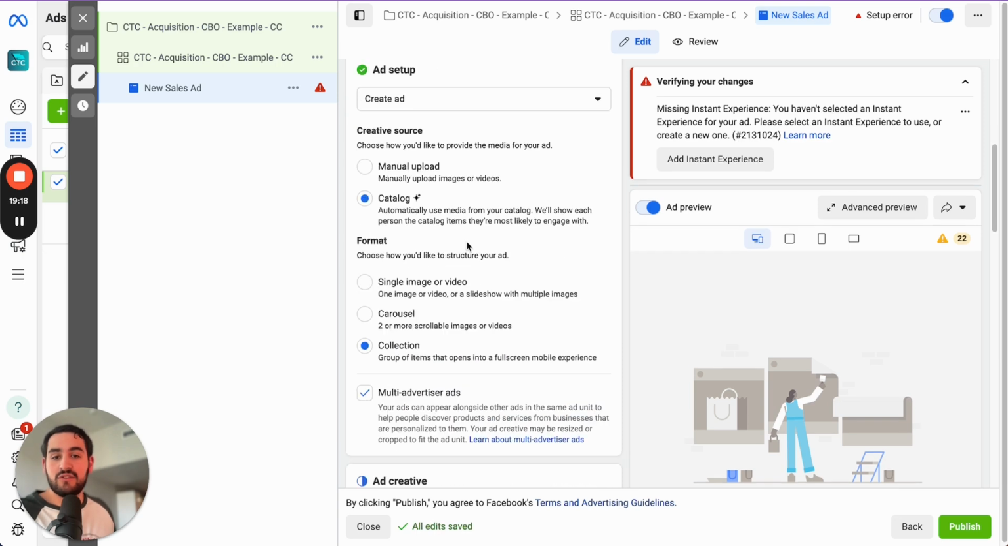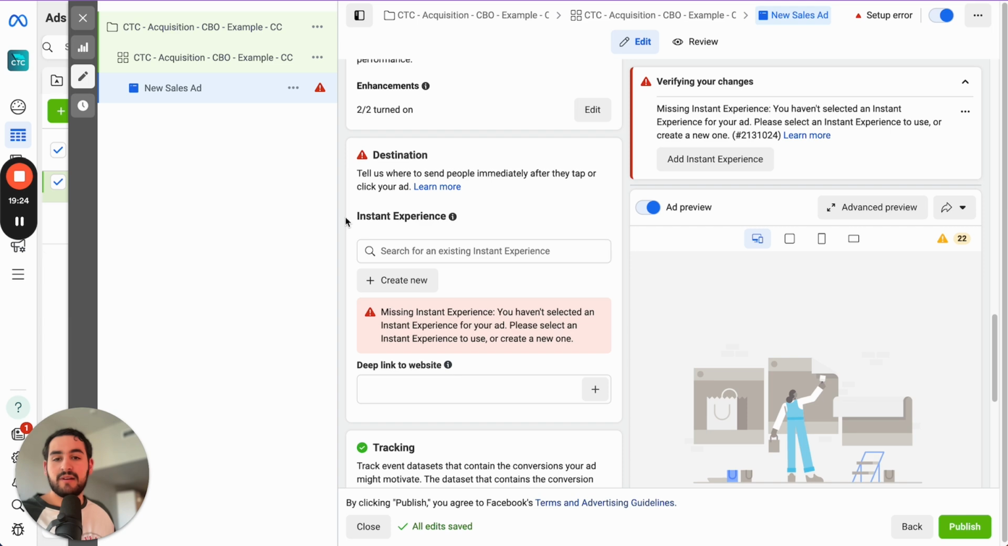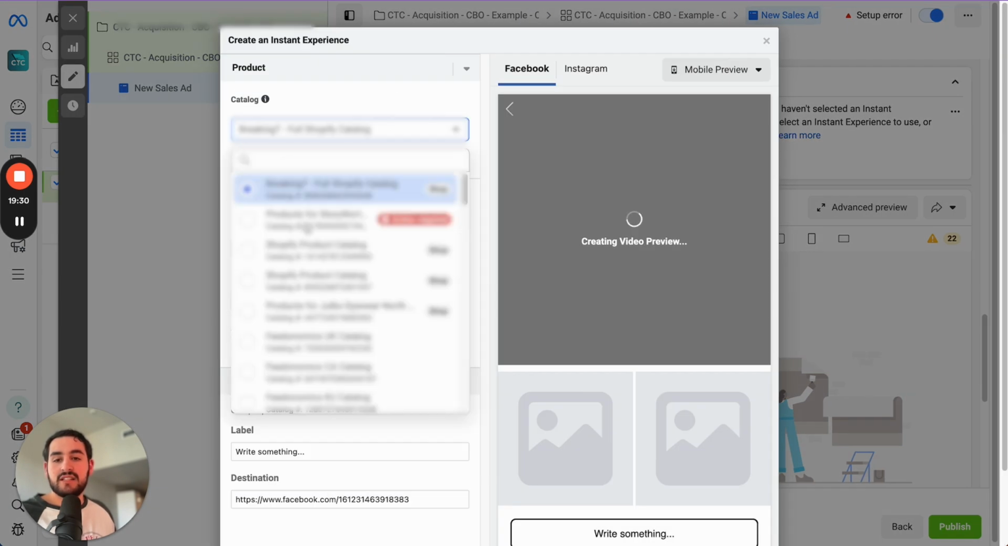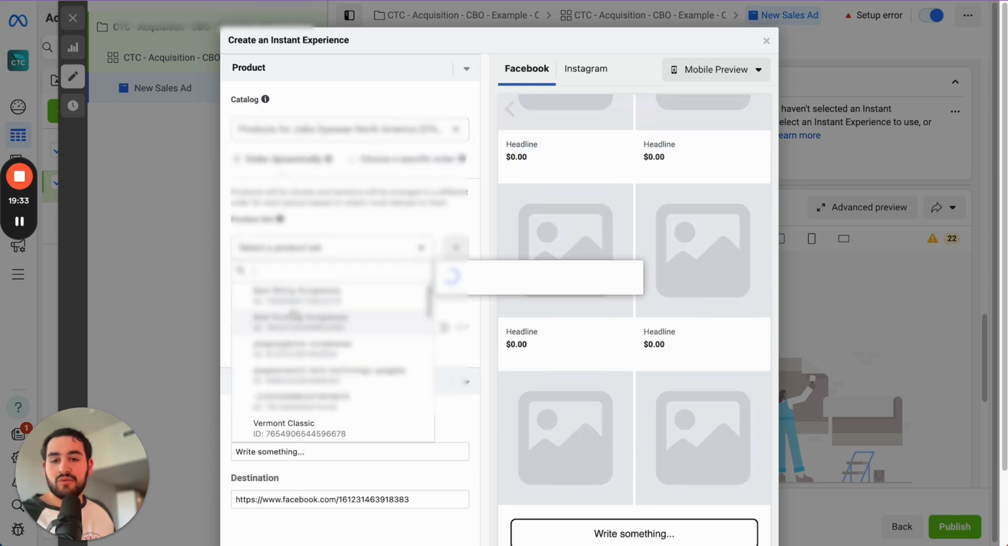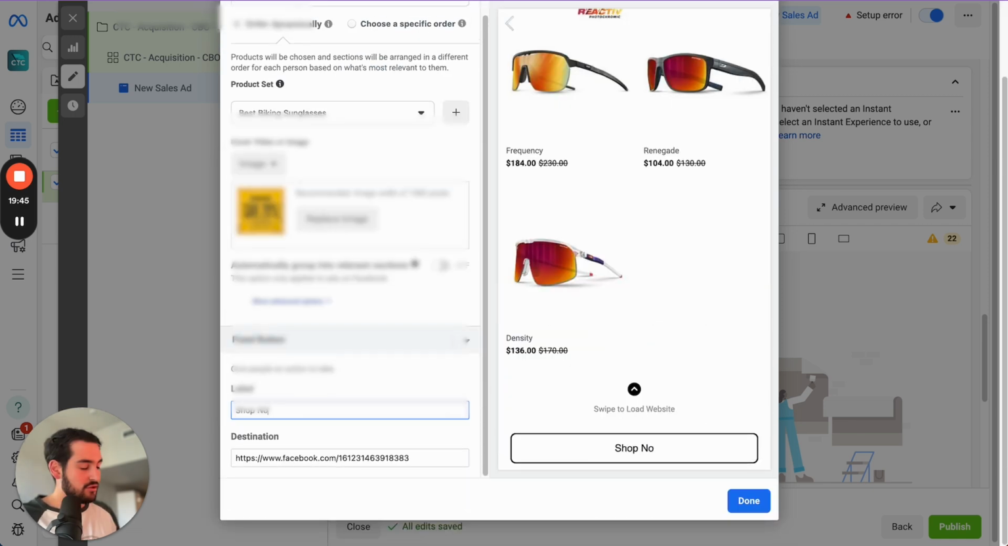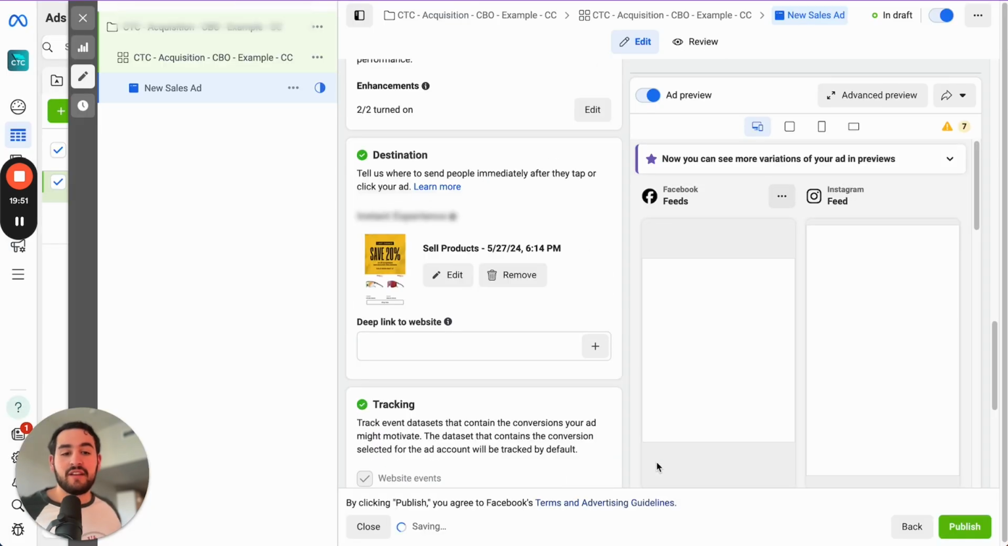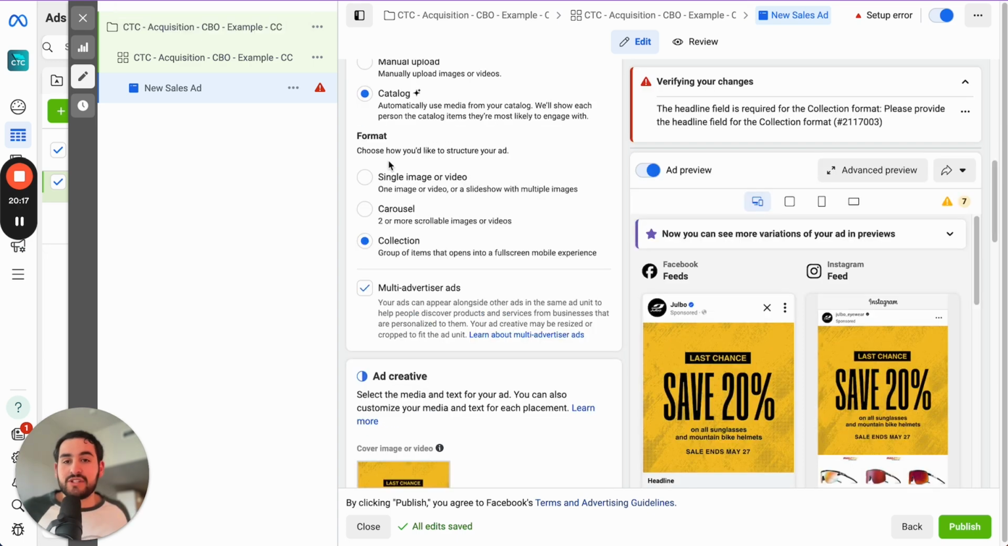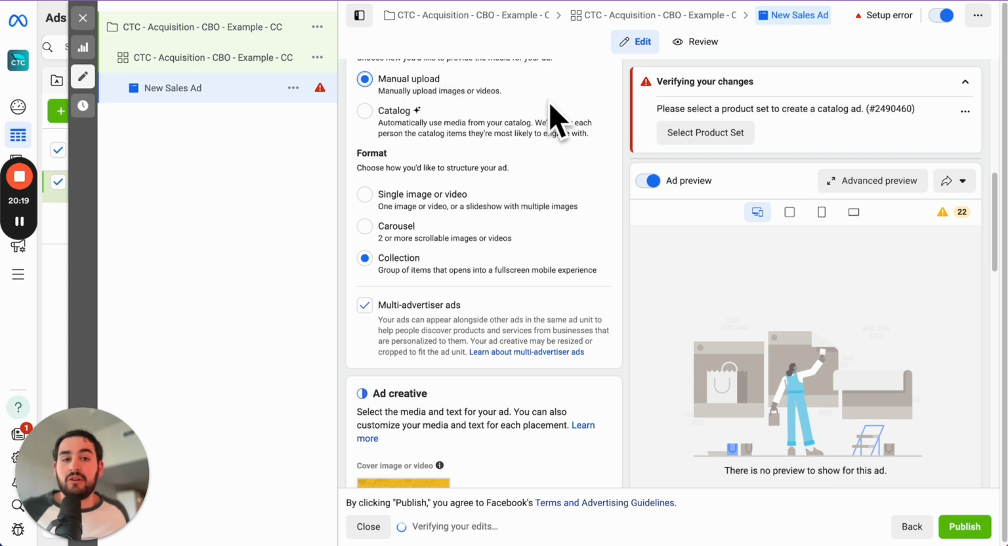Another version of this is if you go back up to format, you can select collection ad, and this is going to create a whole new experience called instant experience. Down here at destination, click create new, storefront, click next, select your proper catalog, select the product set that you want to use, select image or video, create a call to action, select the proper destination, and I'm not going to do that for just this example, and then press continue. Now you have an image on the top and a product set automatically displayed beneath it, and this is called an instant experience, which is a great way to get more out of existing creative assets if you want to test it out.